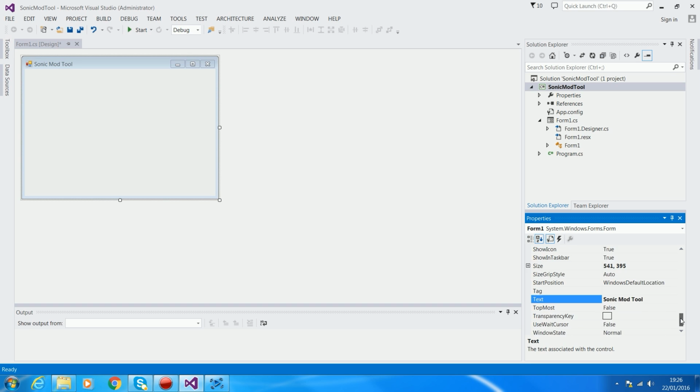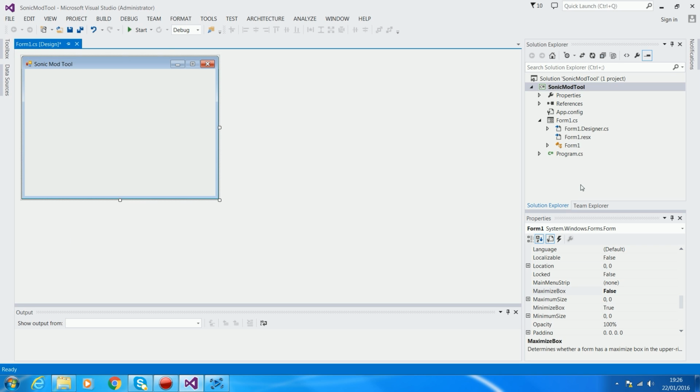And a couple of other things we can do. If we scroll up, see where we have maximize box, I'm going to select false. That gets rid of the button to full screen the application, because it's going to be a small tool. There's no need to full screen it, and if we do, it's going to mess up the formatting. So I'm just going to get rid of that to stop people from full screening the application. And we can finally start. Well, we can't quite start yet.